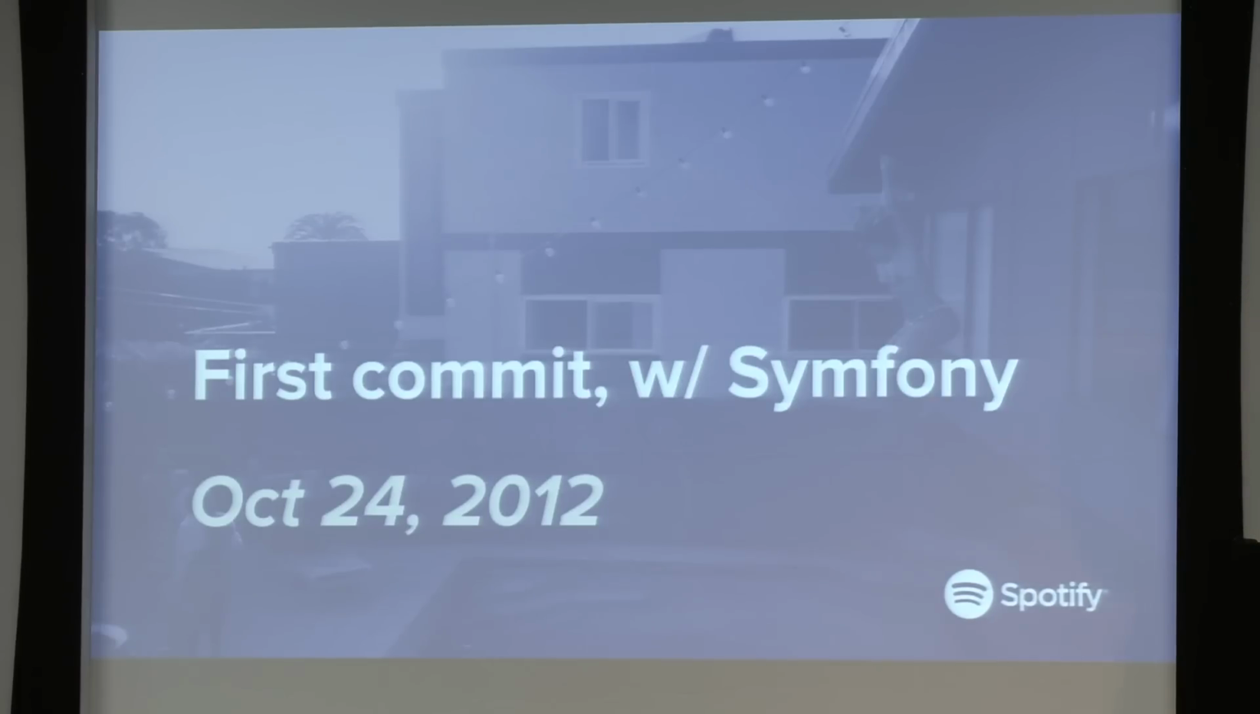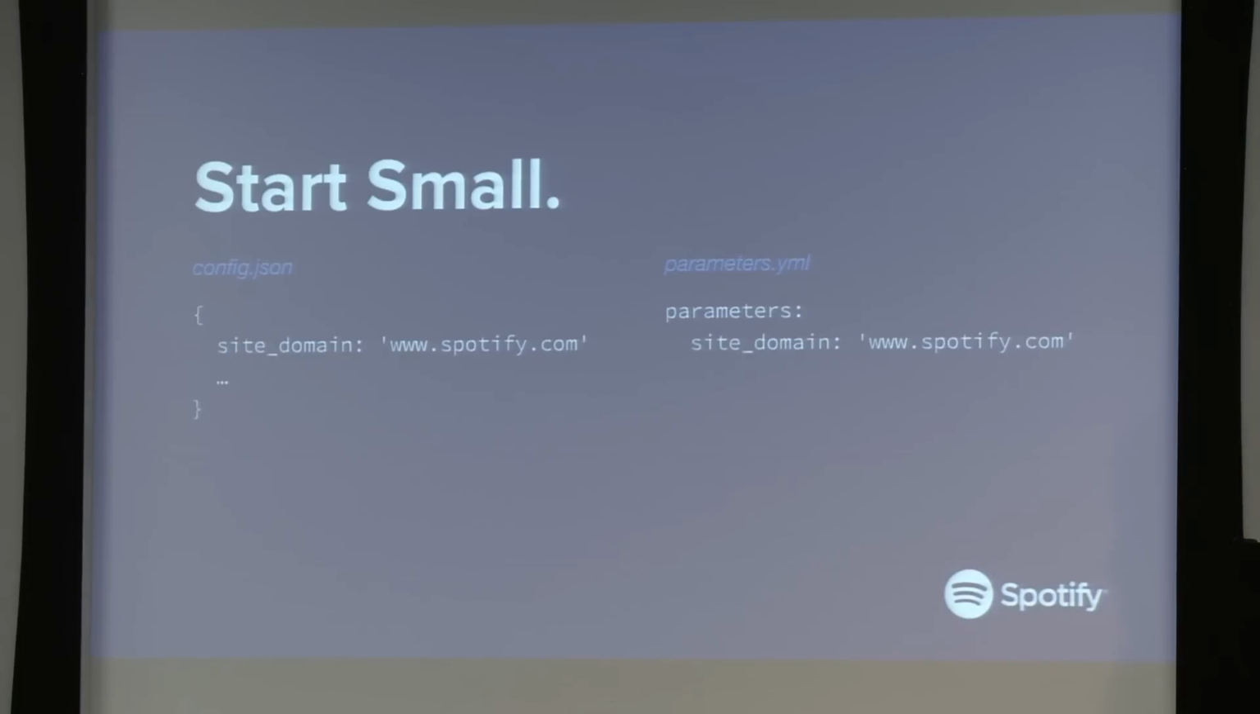So hooray, we're jumping in and starting with Symfony in October of 2012. It was just kind of inert at the time, first commit, just get it in there. But we needed to start small. We wanted to go really slow, really small, and not just jump right in to switching over to everything in Symfony. So we started very basic.